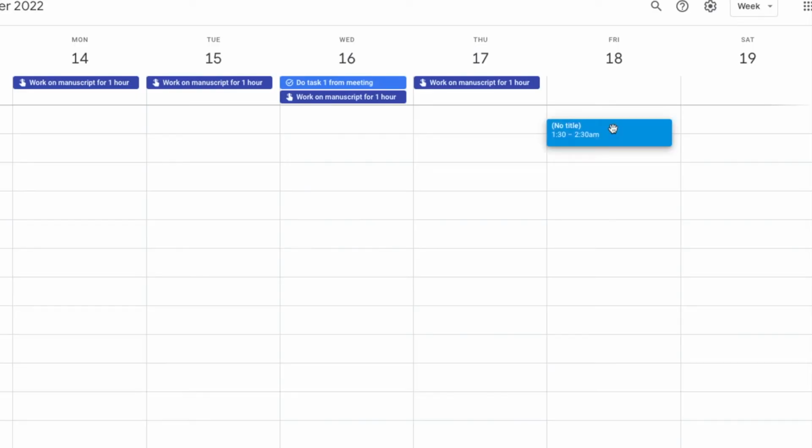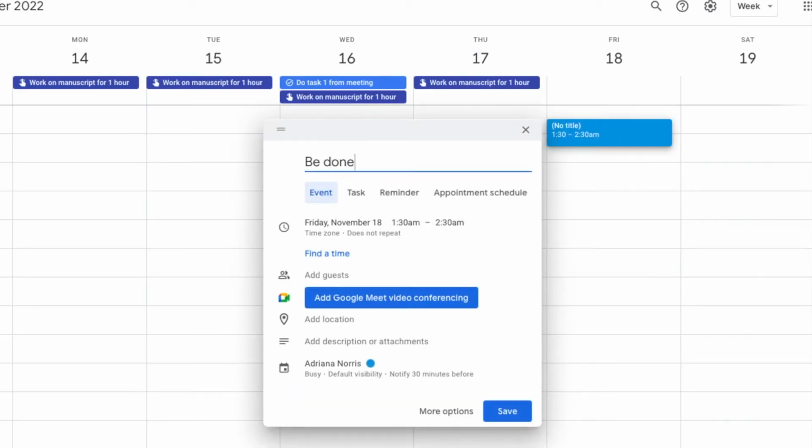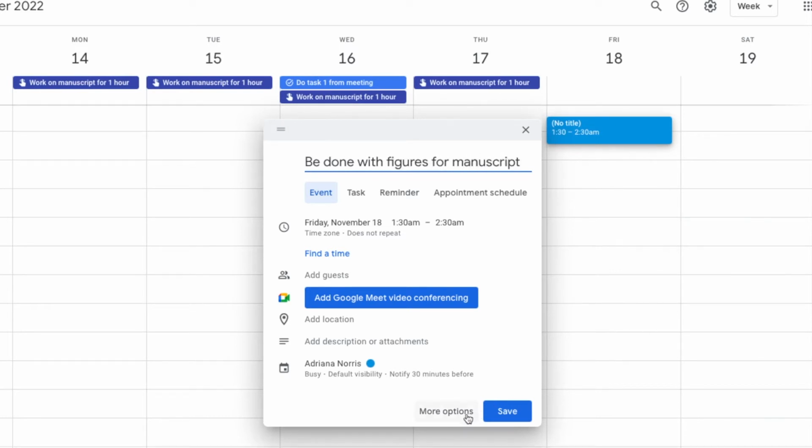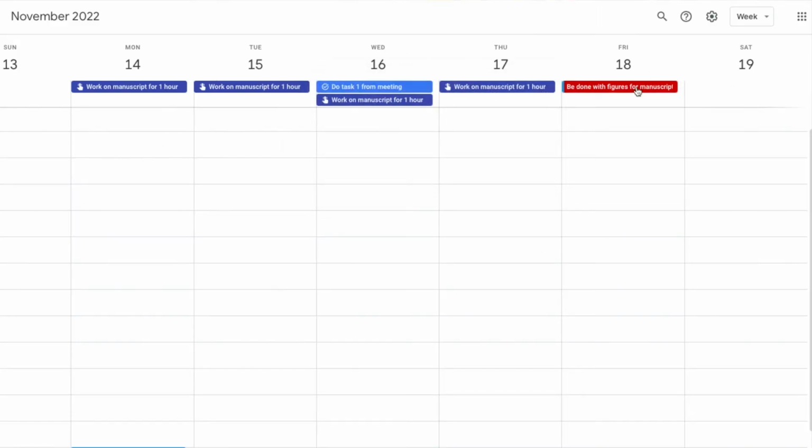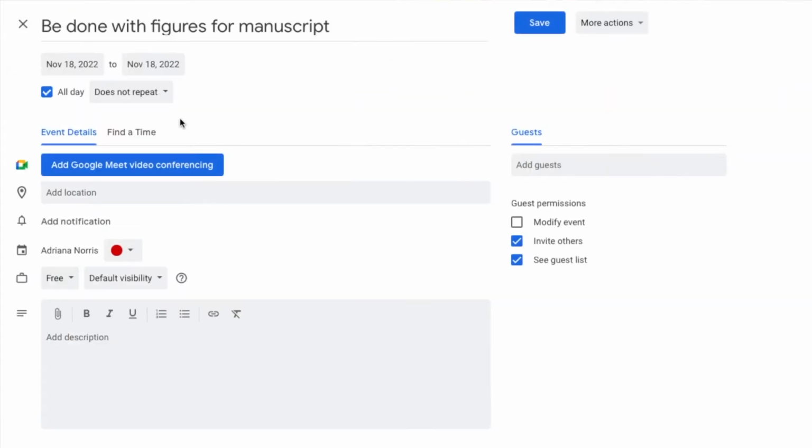If you even need more structure, then you can set deadlines for yourself. So let's say on November 18th, be done with figures for manuscript. And so I could set this as just an event that probably goes on all day. And again, it's okay to adjust things. So if this week was really hard for me, then I'll say, actually, I'm going to try to be done with figures of manuscript on the 25th instead of the 18th.